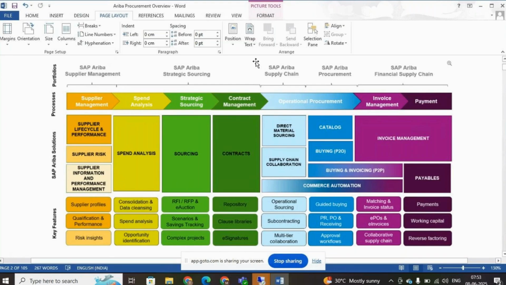So these strategic sourcing and supplier management is one stream. This will be in the higher levels, the decision making area: identifying the best suppliers and getting a contract signed with them. So this is completely decision making for a specific business process or specific requirement.